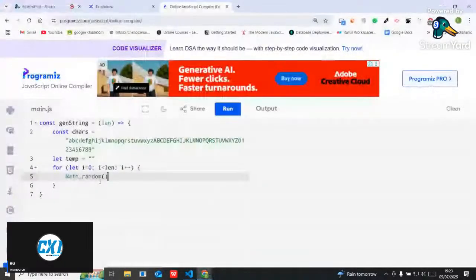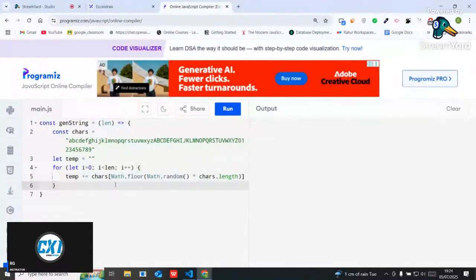So what should I do? I want to concatenate my temp variable with characters, but from the chars I want to take random indexes. For that, I have to use Math.floor. Inside Math.floor I can use Math.random, and I have to multiply it with chars.length. Got it? Now this calculation will give me a random integer number, and this random integer number will be used as an index value. If I put the index value for chars, it will take random characters individually from this chars variable, and I will concatenate all those characters inside this temp variable.